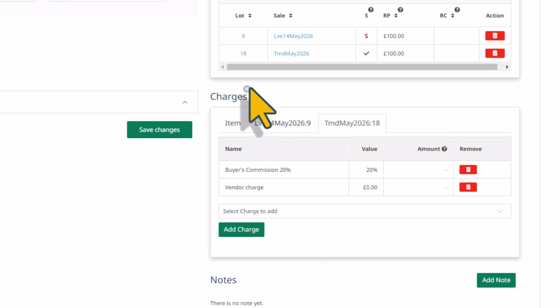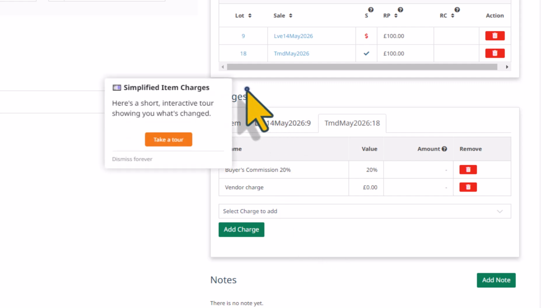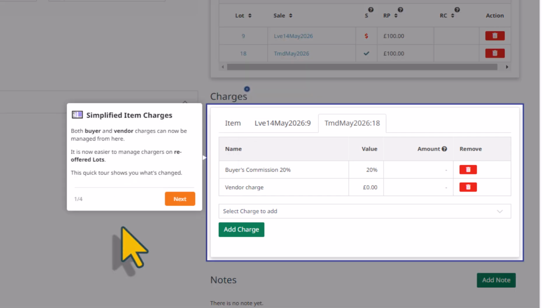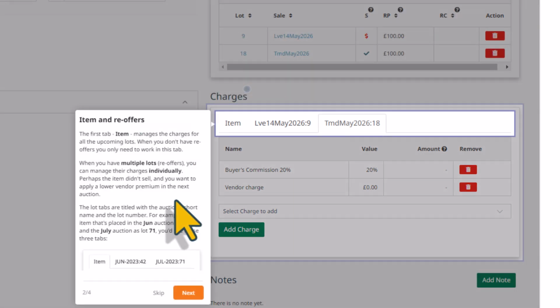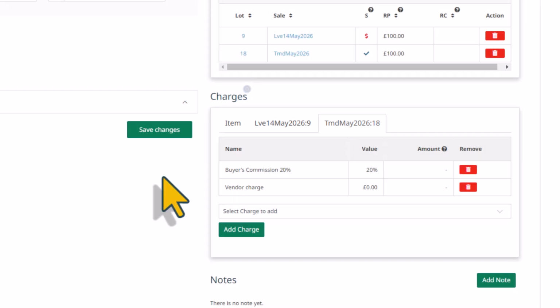Also, wherever you see this pulsating circle, you can have a tour of different aspects of the system, so this is quite helpful and they are worth completing.